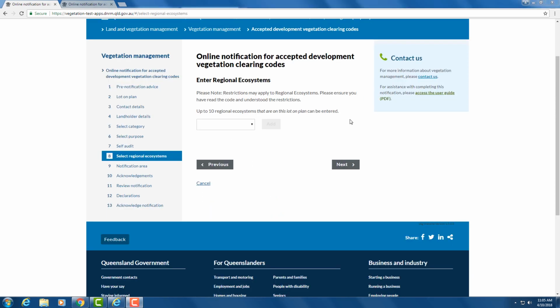This next step is about selecting the regional ecosystems you're proposing to operate in. You'll have a drop-down list of regional ecosystems which is generated by what's mapped on your property. Again, what's mapped on your property is found in the vegetation property report. Bear in mind that this list that's provided here removes any regional ecosystems which cannot be cleared, managed or harvested for the clearing purpose you've elected to notify under.